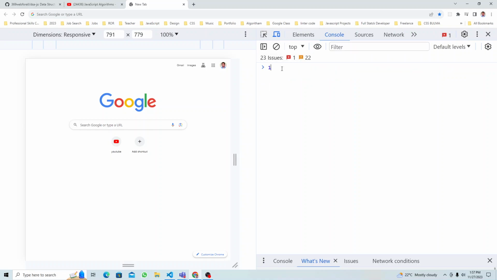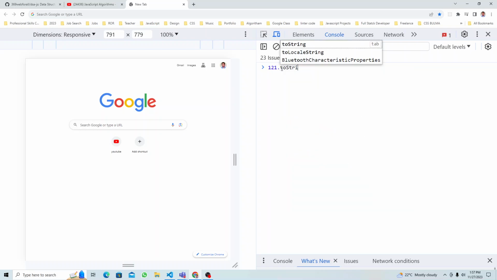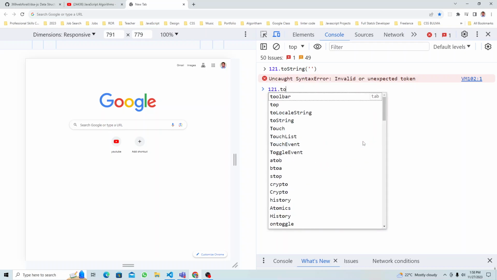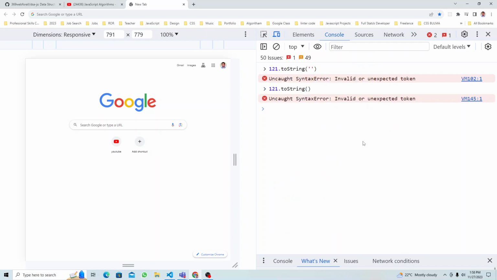For example, this 121. If I do toString, let's understand all these functions. What are we going to get? Okay, let's do this and see what we get. Oh, no, sorry guys, that is invalid, because that's a number. We cannot call toString on it directly. So first we're going to convert it to a string: 121 dot toString. toString is a function. Still giving an error. Why?